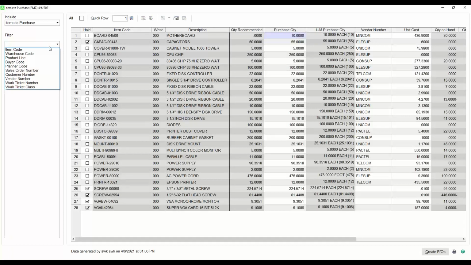So these are the available options to filter. I can filter by item code, warehouse code. You see the whole list, anything I would really like to. So I'm going to filter by product line.